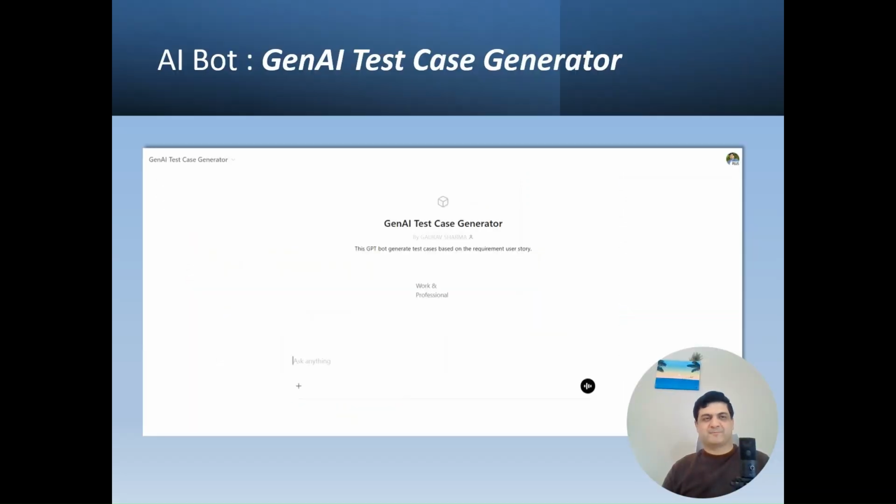No more manual effort. This is how our AI bot, GenAI Test Case Generator, will look. In the upcoming video, I will show quick steps on how to configure a customized ChatGPT bot to make your own GenAI Test Case Generator from user stories. No more manual efforts. Happy testing, innovate more.